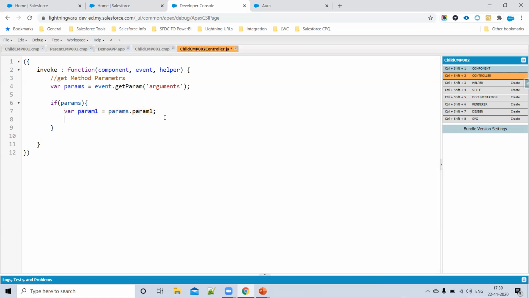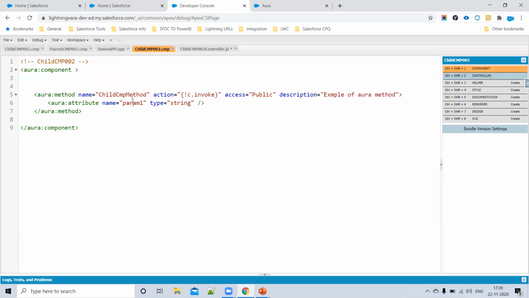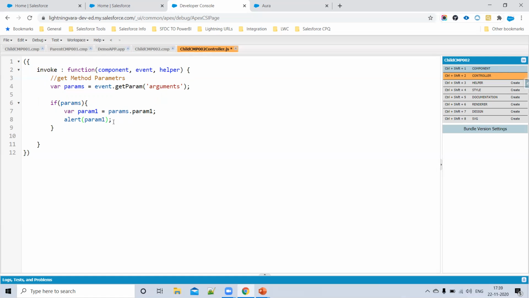Just for testing purposes, I'll give an alert to show what we are passing. Whatever value we pass to this param one from the parent, I'll get it here and show you an alert message. Then return param one. If it has a value, it will return it. If there is no value, we can return null. So this is just a simple method.